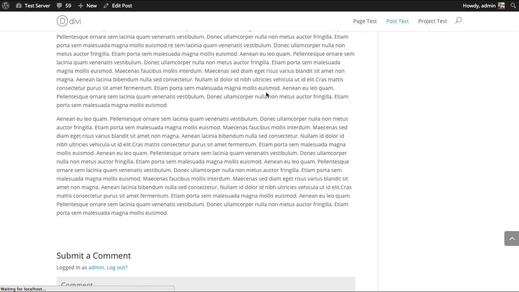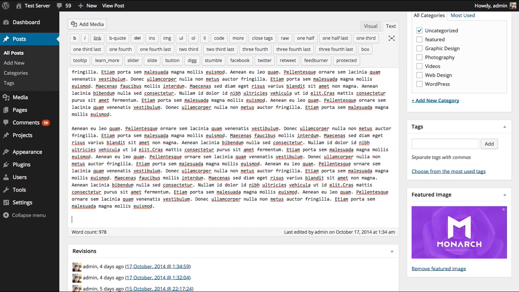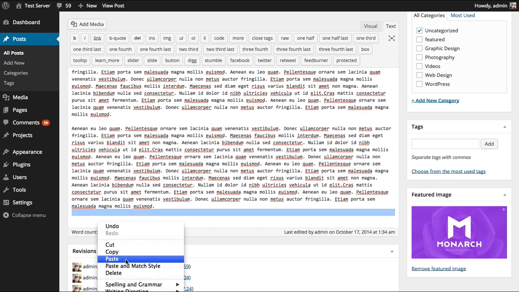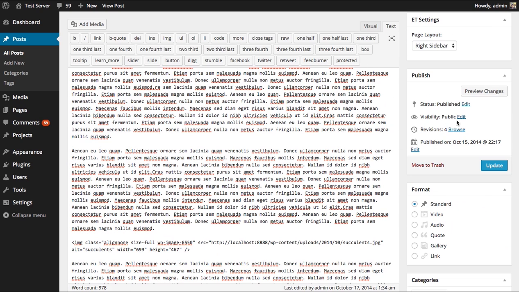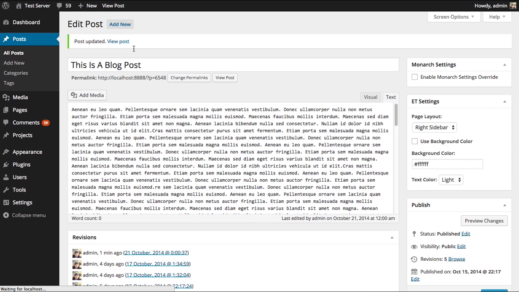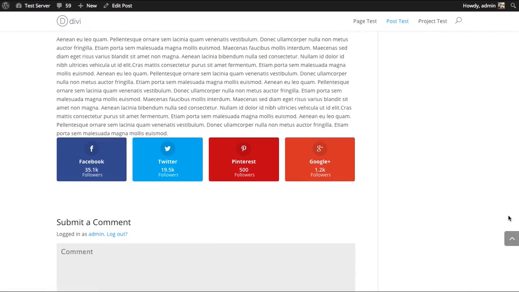So if we edit this post, scroll down to the bottom, and just paste in that shortcode we just copied, just like that, and then update it. When you view the post, you're going to see those buttons have been added there at the bottom based on the settings that we configured when we generated the shortcode.